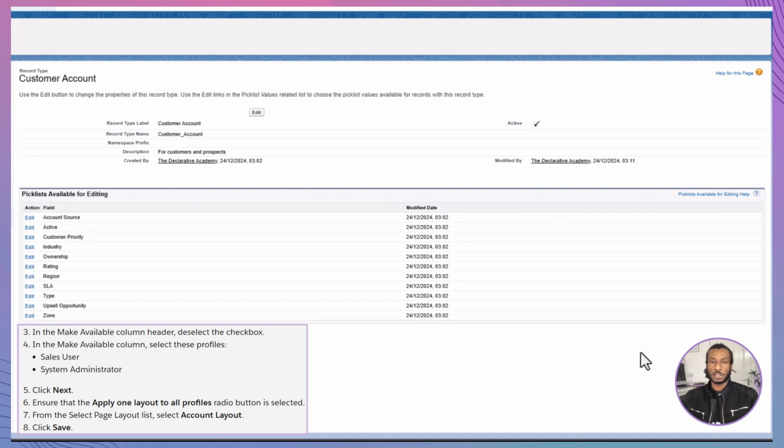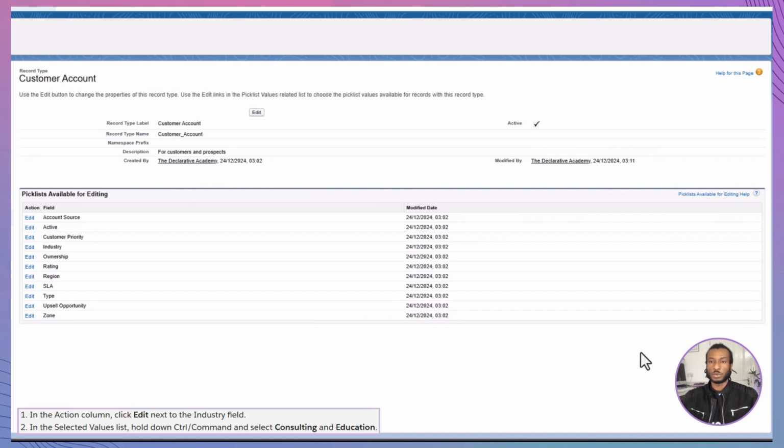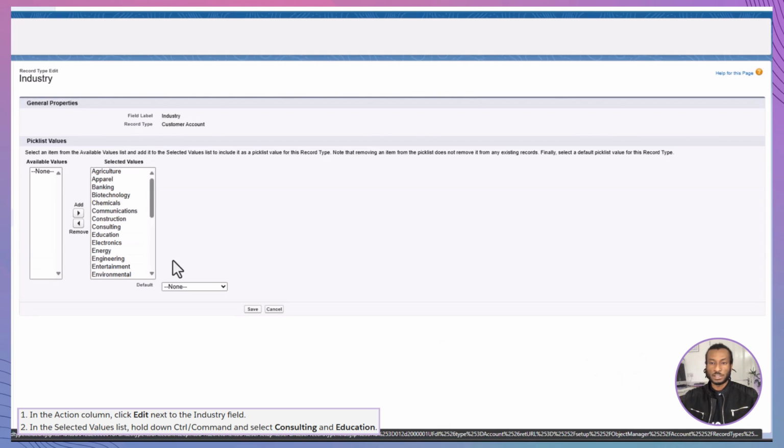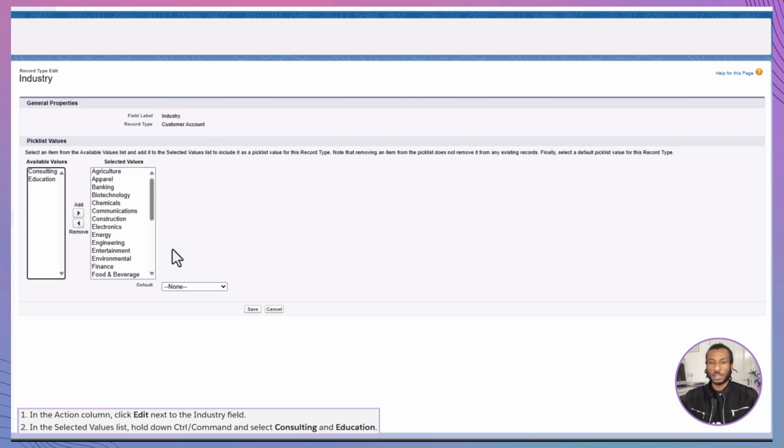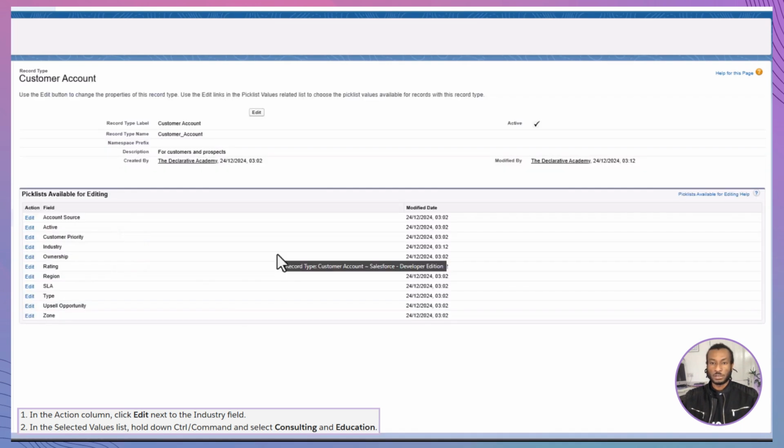Next, we'll edit the industry picklist values to remove consulting and education. In the Action column, click Edit next to the industry field. In the Selected Values list, hold down the Control key or Command key on a Mac and select Consulting and Education. Then, click the Remove button to remove them. Once you're done, click Save to update the changes.